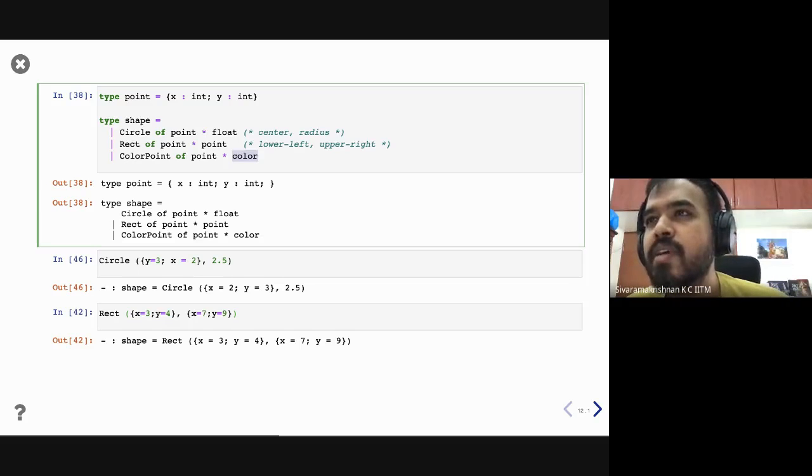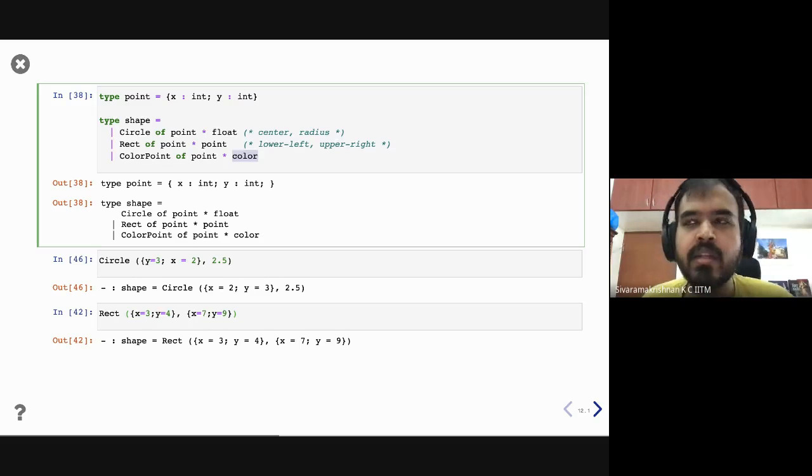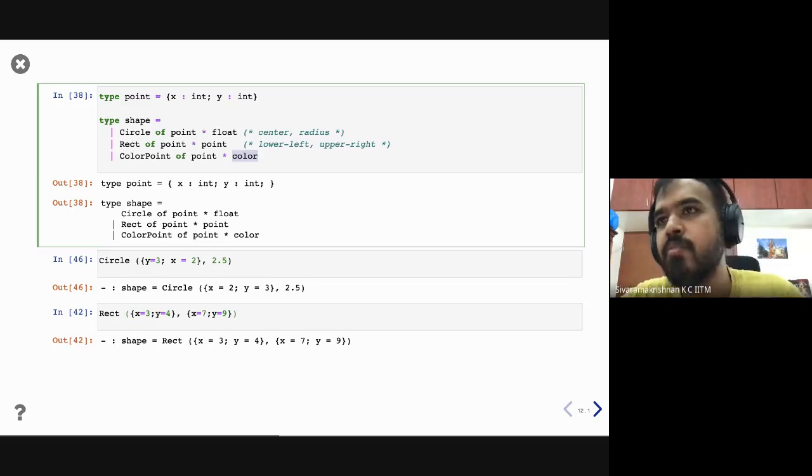Sir, what happens if I define let get area shape equals some definition related to rectangle? Yeah, you can. I will come to that, Raghu Raman. So you are asking a really nice question, right? Let's just pontificate about that question for now.